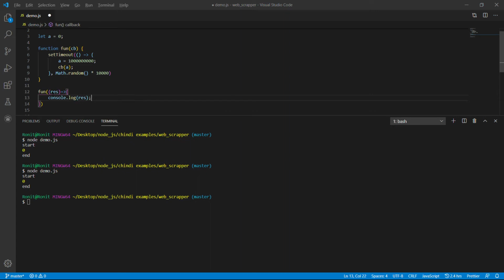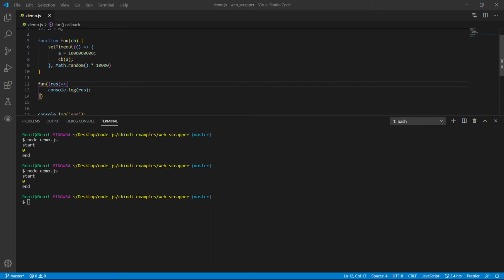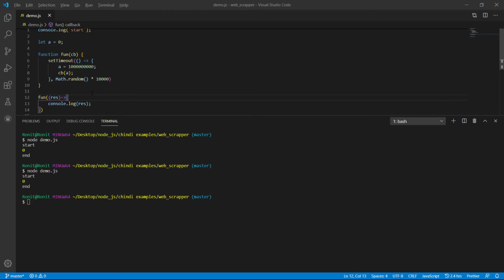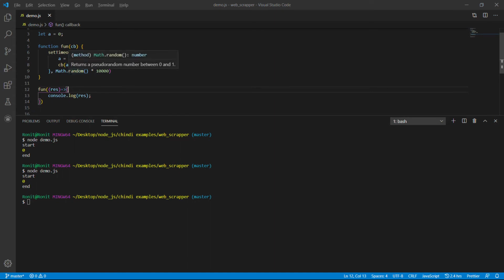Okay, res. So let me clarify with this code what it is actually doing. First, this function is being created. This function is simulating an API call, and it is assigning a as 1 billion. Then after assigning a as 1 billion, it is calling one function. That function is cb, which it is taking as an argument over here, and this kind of scenario is called a callback function in JavaScript. So it is actually a callback function. That's why I have named it cb also.